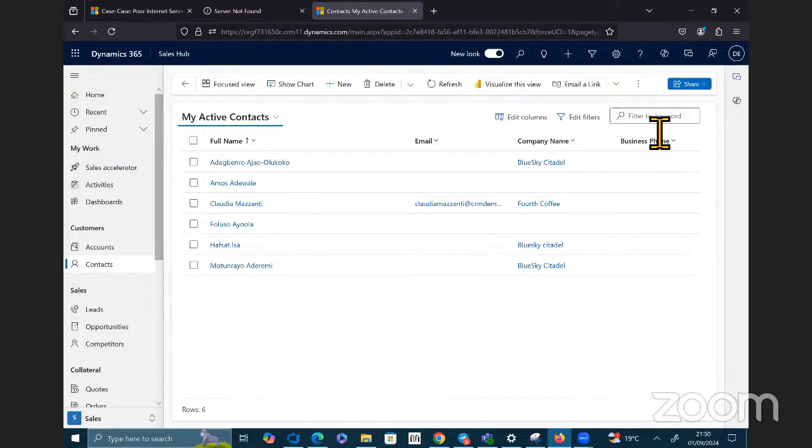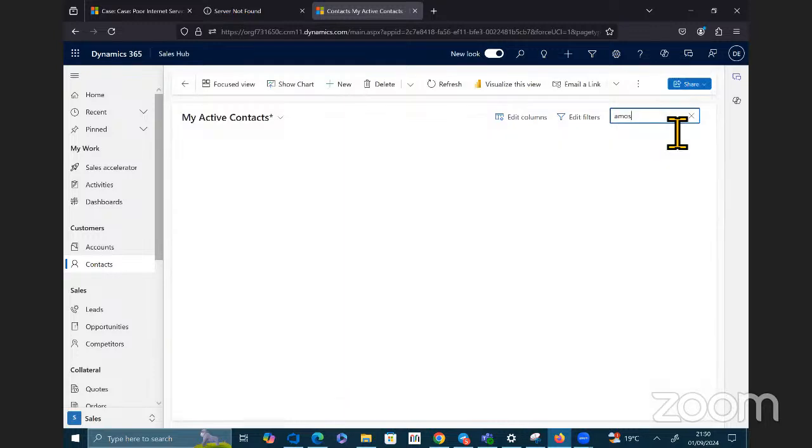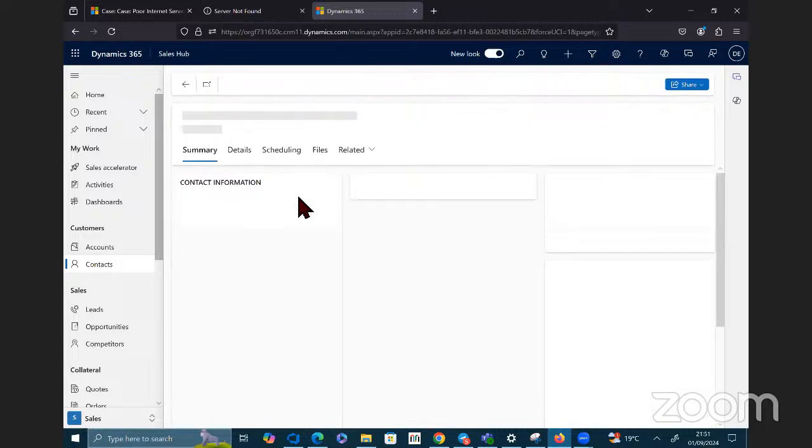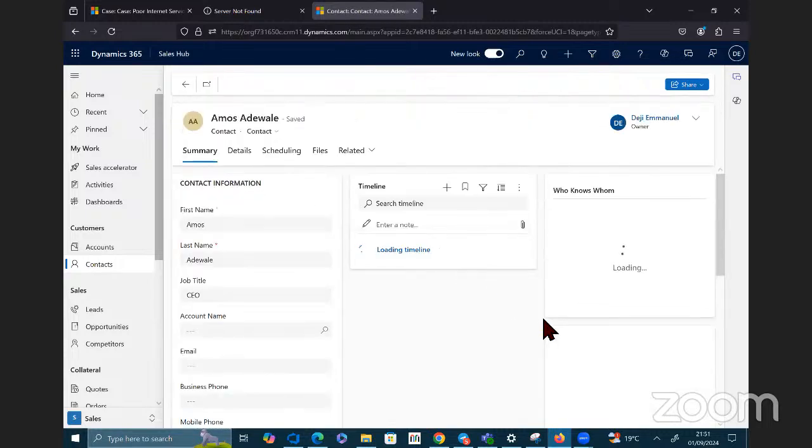Because of course it's obvious that we can see them anyway, but in most cases you might not. Can you click on that and then put Amos? Okay, all right, cool. This is one way. Then you click on that. This is another way.